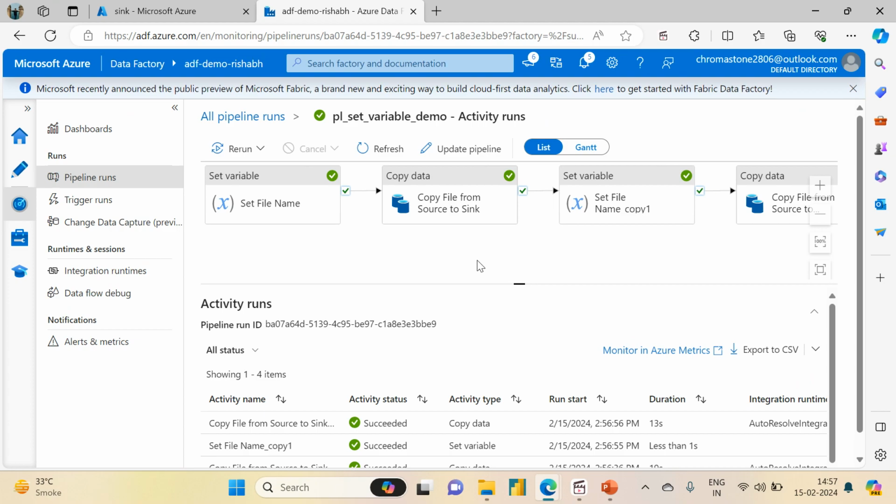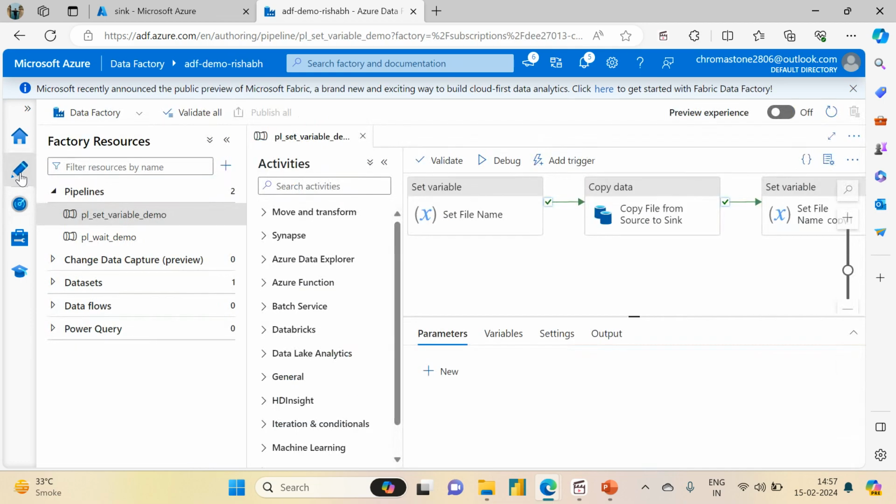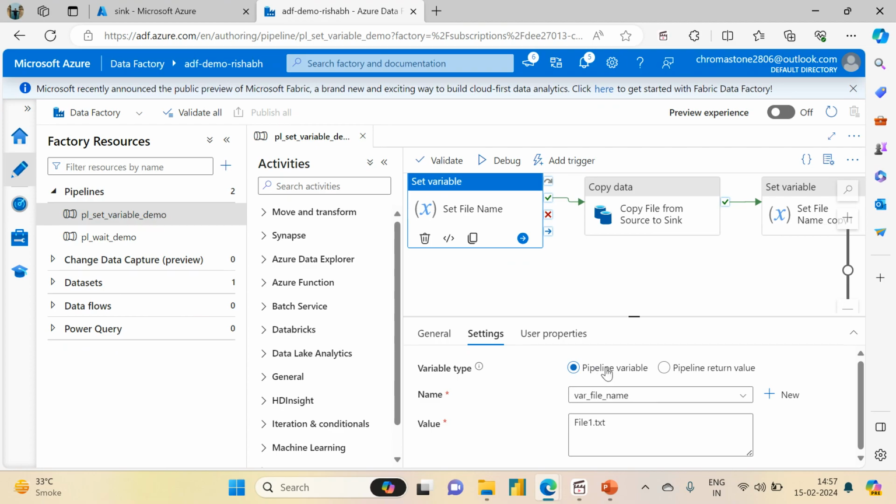So far we have seen two control flow activities. One is wait and the other one is set variable. Okay, now in that also we have only seen the first type, that is pipeline variable. In the next session we are going to see what the pipeline return value variable type is.